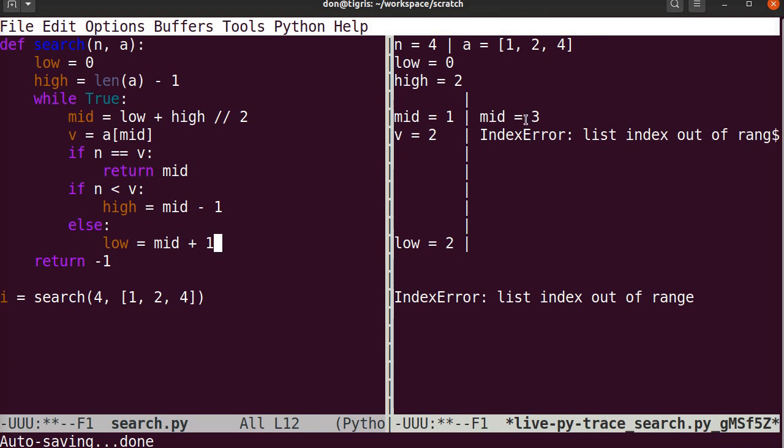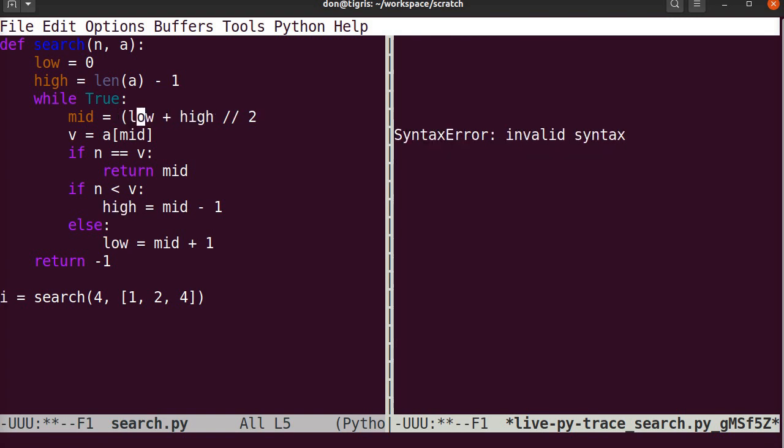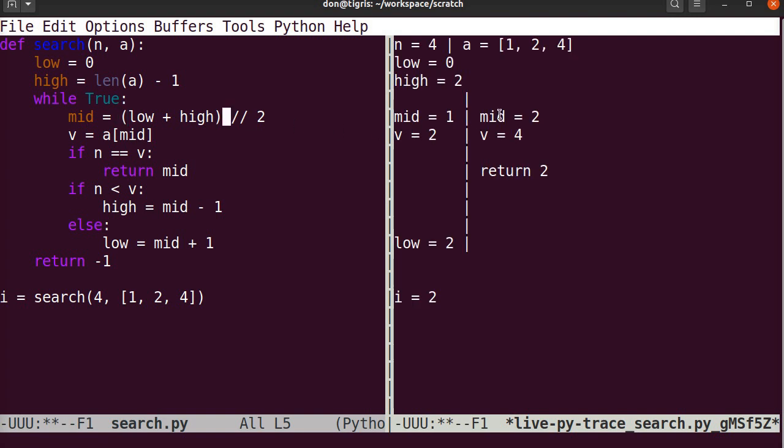So how did mid get to be 3? Well, mid is equal to low plus high divided by 2. So low is 2 and high is 2, so the average of those should be 2. Here's our mistake. The division happens before the addition, so we end up with 2 divided by 2 is 1, plus 2 is 3. That's not right. We need to put some parentheses in here. So we add that and that, and now we see that mid is 2 as we wanted. We get the value of 4, which is what we're looking for, and we return index 2.